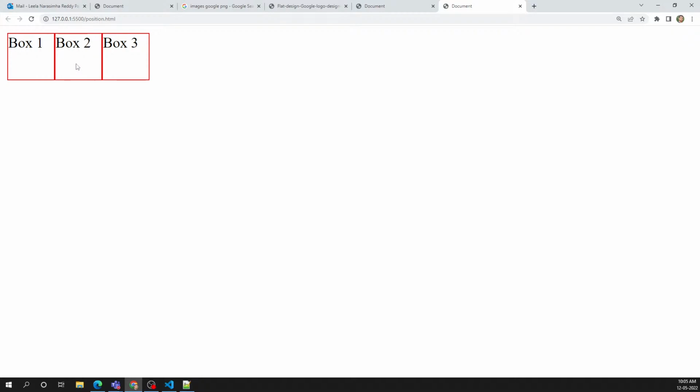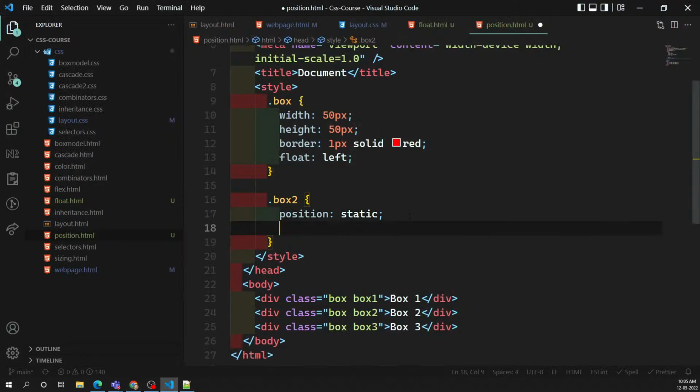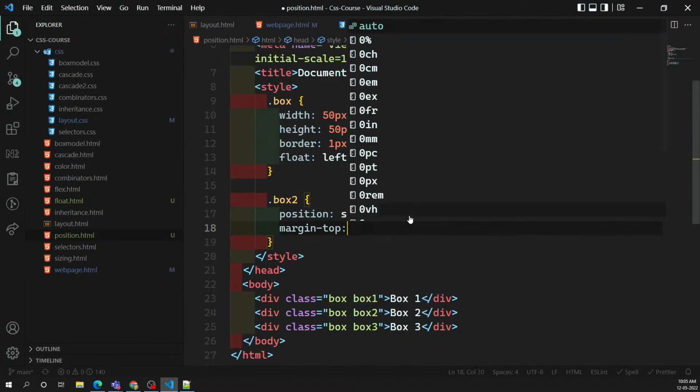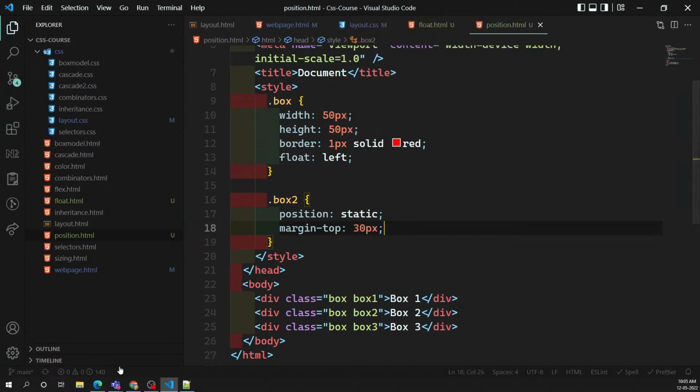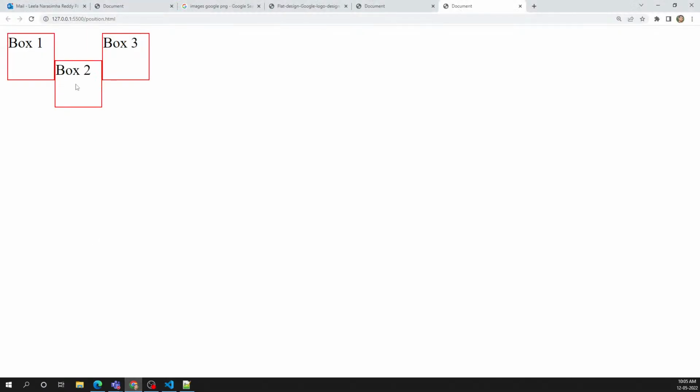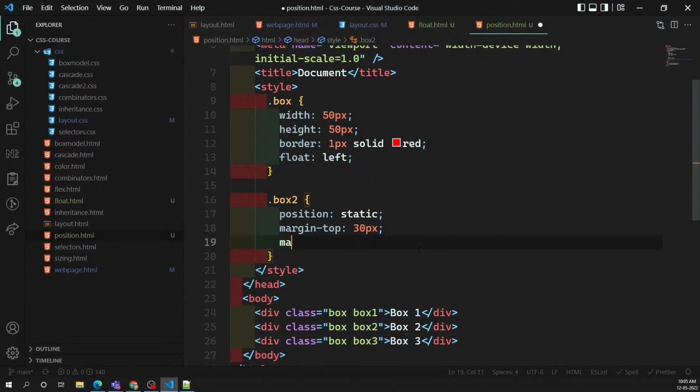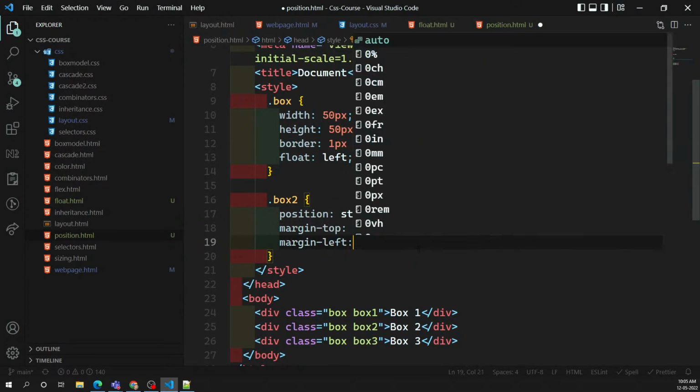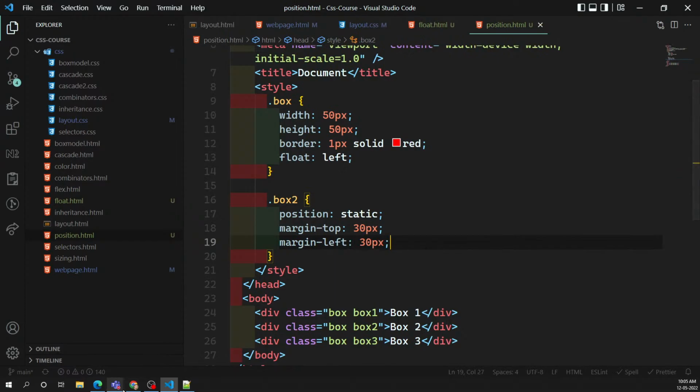Okay, or otherwise I want to overlap on the box1. So if you want to move it a little bit down, one thing you can do is apply margin top of 30 pixel. Now if you try to see the output, this has moved down. Okay, now I want to move it to the left side. So I will apply margin left of 30 pixel.